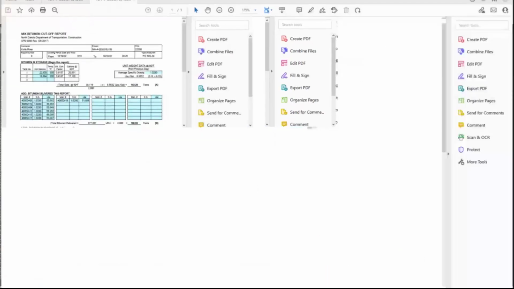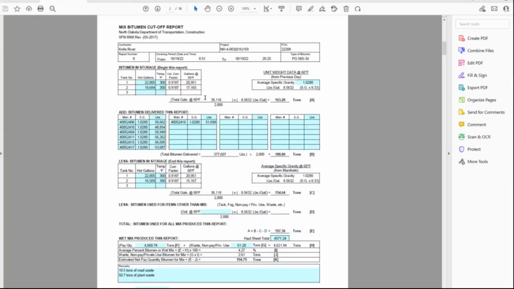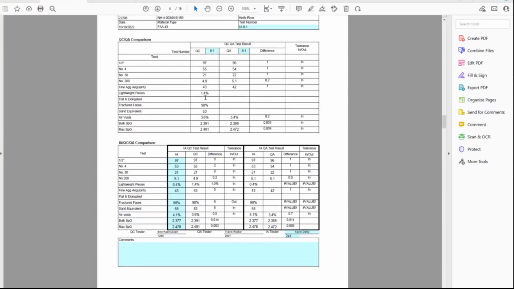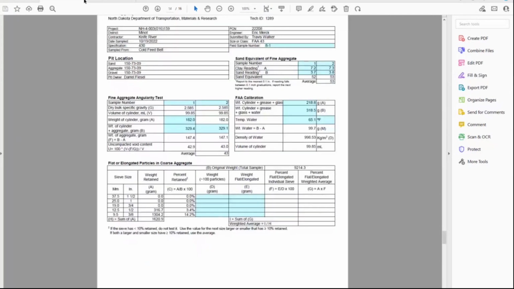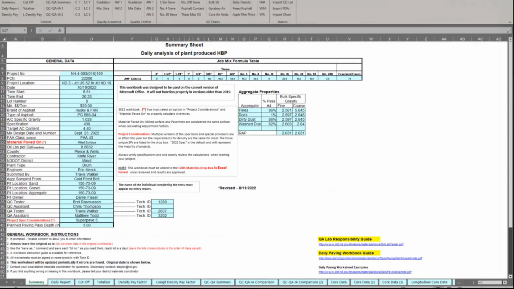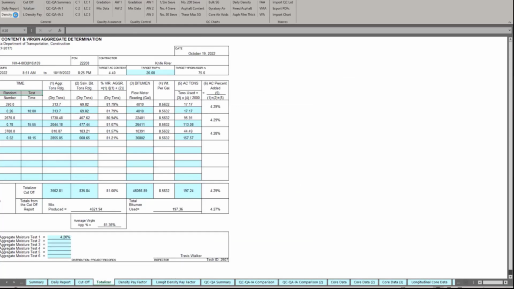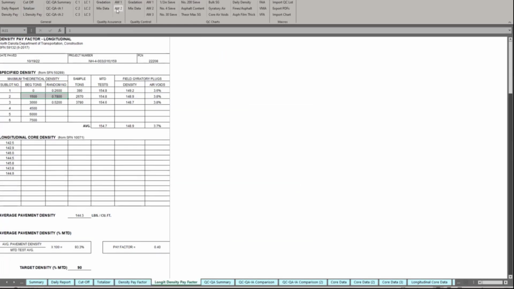So I'll drag this over. This is what pops up. I have the cutoff report on one page, and then all the other sheets are all on this one. But let's say the contractor only wants, just to make it easier, you can separate them out in Adobe. But if the contractor wants, let's say, the summary sheet, daily report, cutoff, totalizer, their density pays, and yeah, let's say they want those.